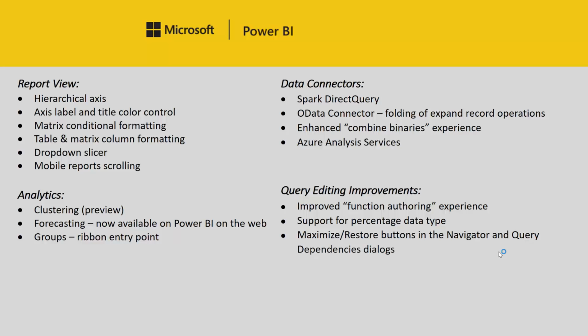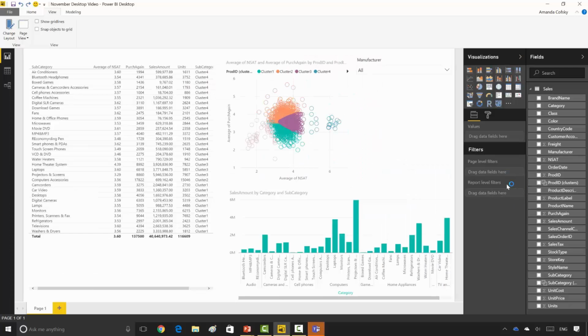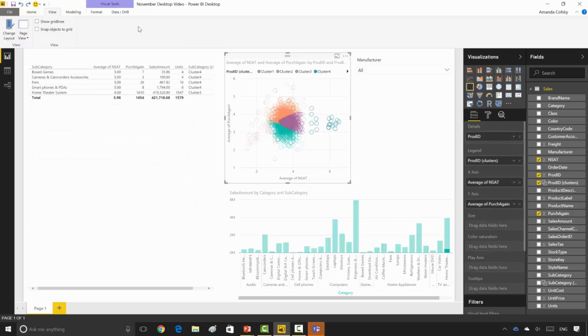The last feature is groups. We've added a new entry point for groups in the ribbon, so let me show you where that is. Whenever you have a category selected in a chart and you go into the Data and Drill tab, you can see there's now a Groups button in the ribbon as well. So this just adds another type of entry point for the grouping experience. And it just makes it a little bit easier to find whenever you are analyzing your data, creating your charts, and wanting to create groups.